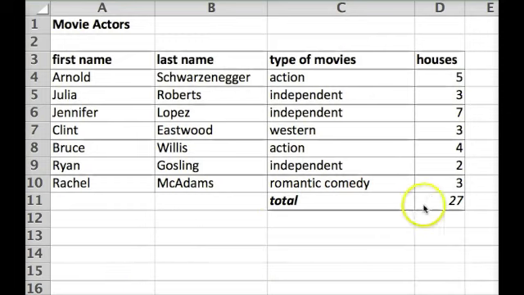I added a total at the bottom just because I wanted to show everybody what the behavior was of what happened to a total column when you did some of this filtering.